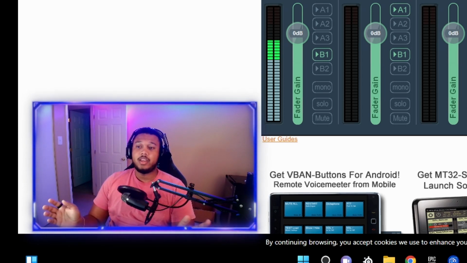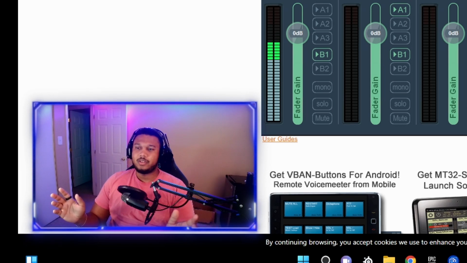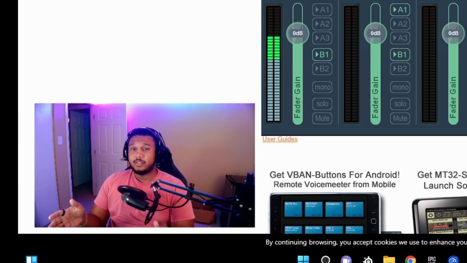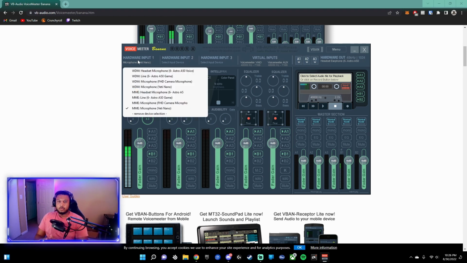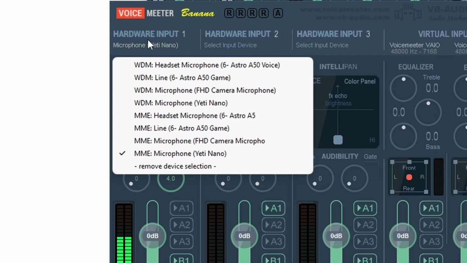So if you don't have OBS, or if you're just doing this for Discord, then you'll be able to hear how you sound in the actual software. Next, you're going to go here to change this to MME, whatever your mic is. So whether it's your headset, here I'm using the Blue Yeti. So I have mine set to MME Yeti.